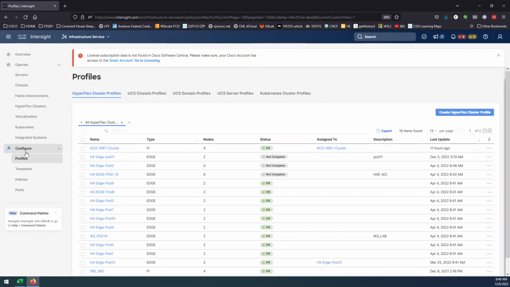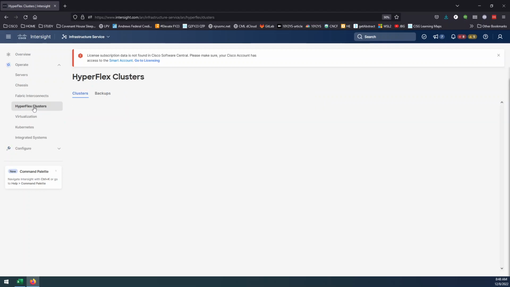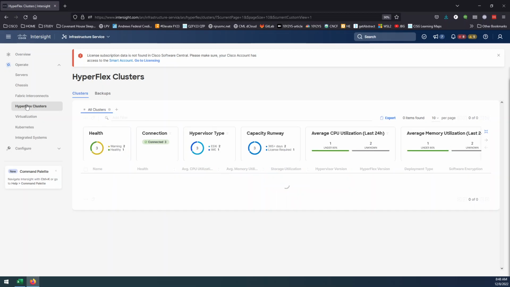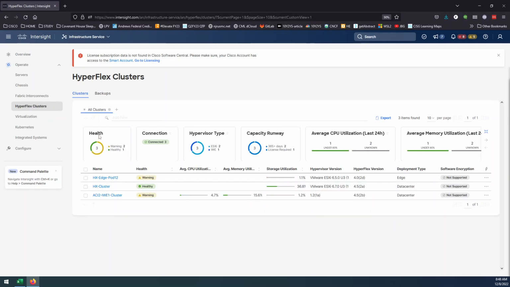Okay, so that covered the configuration of your compute, and then you want to operate it, right? So we can hide all the configure, and then right here under this menu, this is all operate. So I like to start from the top down. Your HyperFlex clusters, you can view all of that information here. What is the health of your cluster, connection status, hypervisor types. IWE was, again, the underlying hypervisor for Intersight Kubernetes service, which is why you're seeing that here.